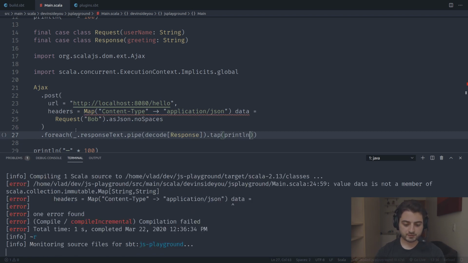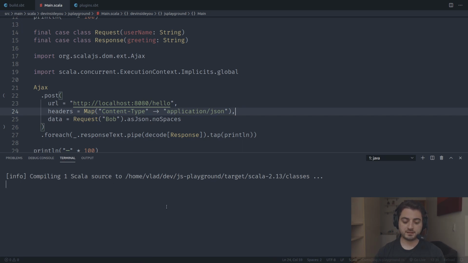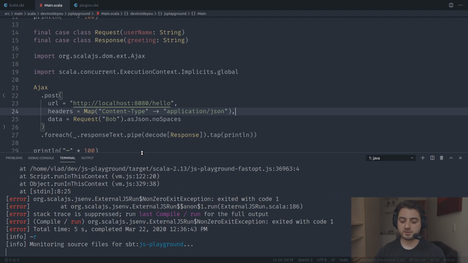What should happen right now, if we come over here, is that it's going to fail for Node.js. I even installed a dependency for Node.js that would send this request, but it somehow doesn't.